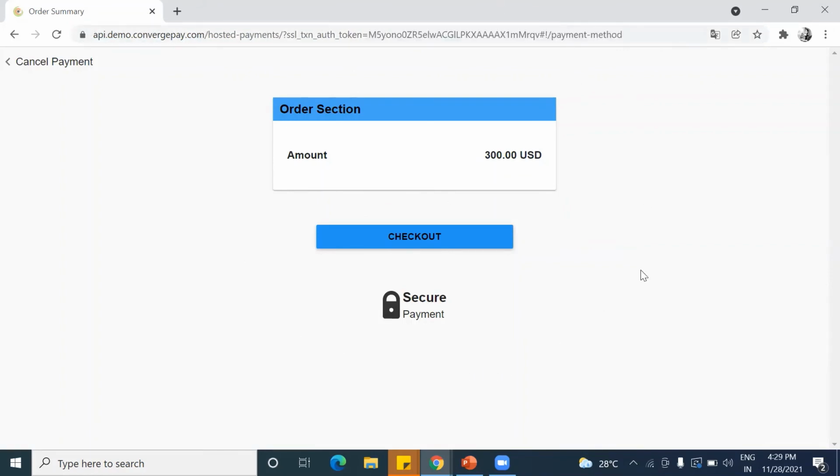So this page we have already seen while showing the demo account. All these pages are configurable. We can include or exclude some of the fields, whatever we need. We can completely configure this page.